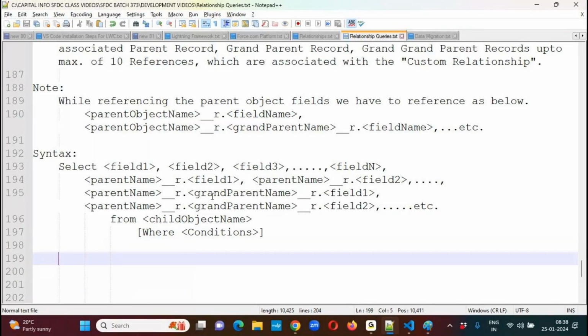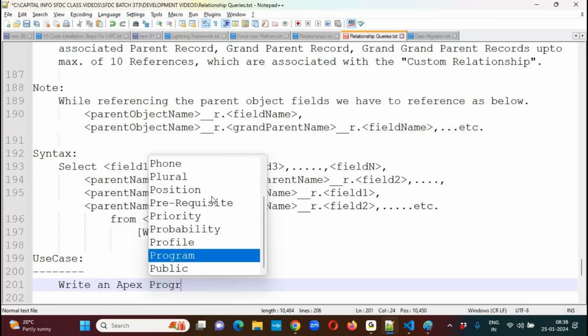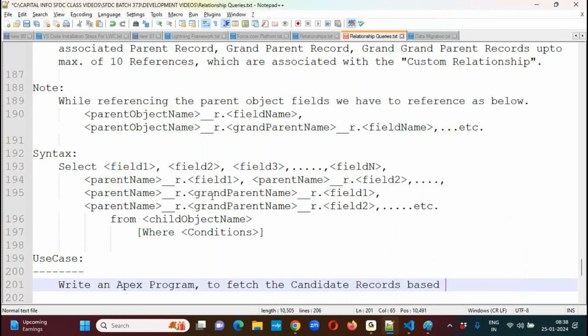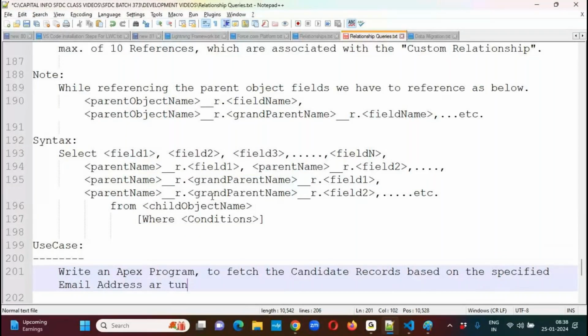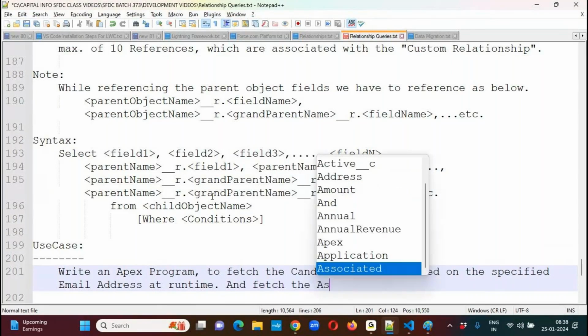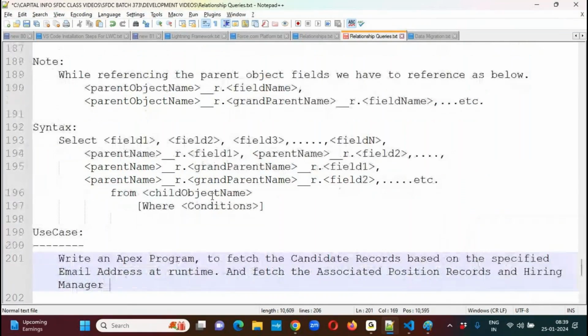Now, make a note of this use case requirement. Write an Apex program to fetch the candidate records based on the specified email address at runtime, and fetch the associated position records and the hiring manager record details.